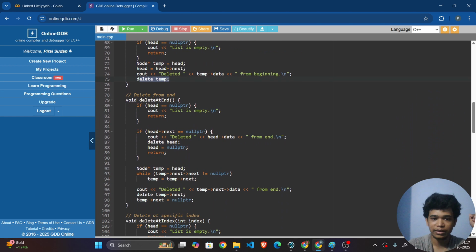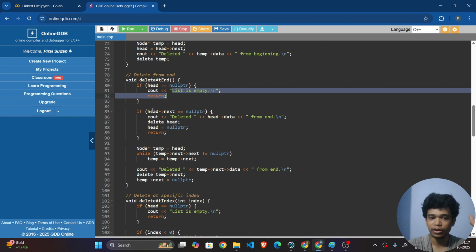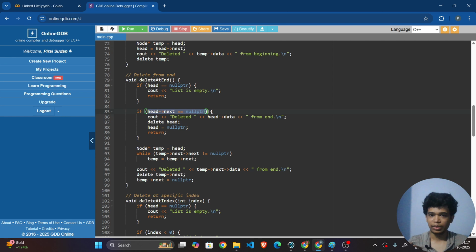Yes. Now deletion at the end. So if the head is equal to null pointer, then I can tell you that list is empty and return. If not, if head next is equal to null pointer, which means I am head and I don't have anything next to me, which means the linked list has only one node. Then that is going to be the end and that is going to be the beginning. Can you understand this? In that scenario, what should I do? I will be just deleting the head and making the head a null pointer.